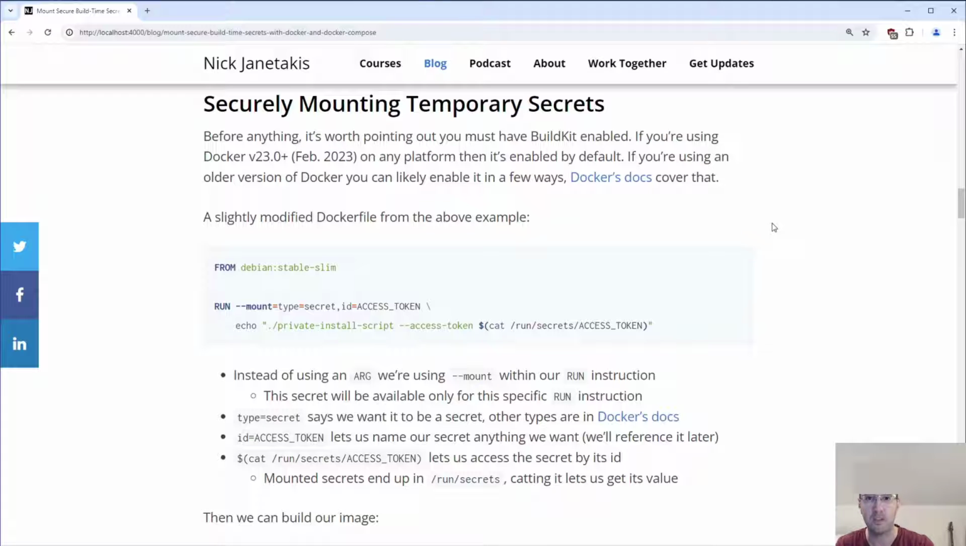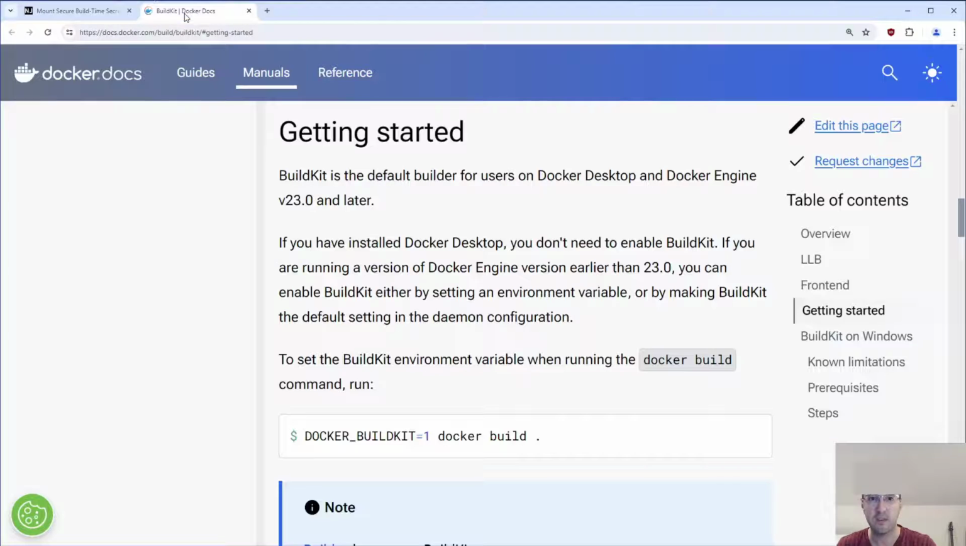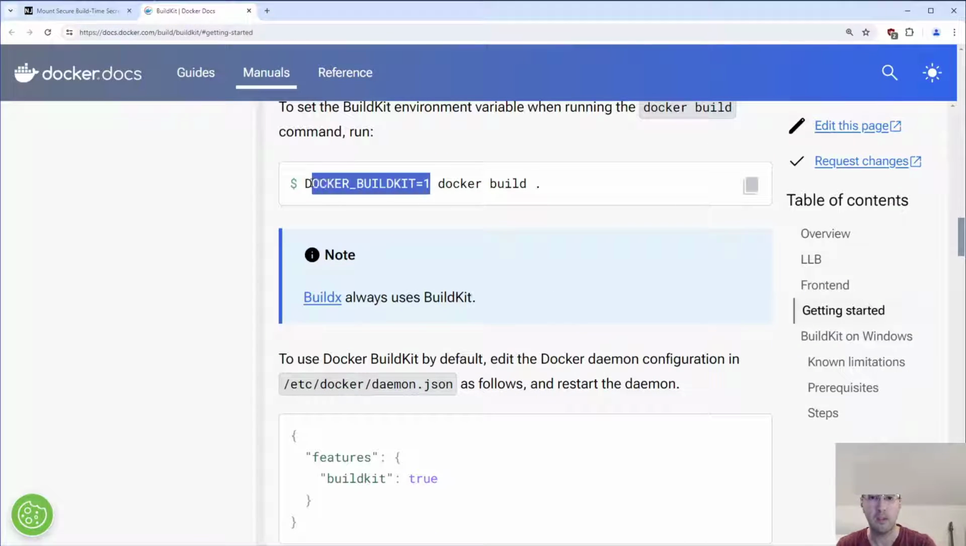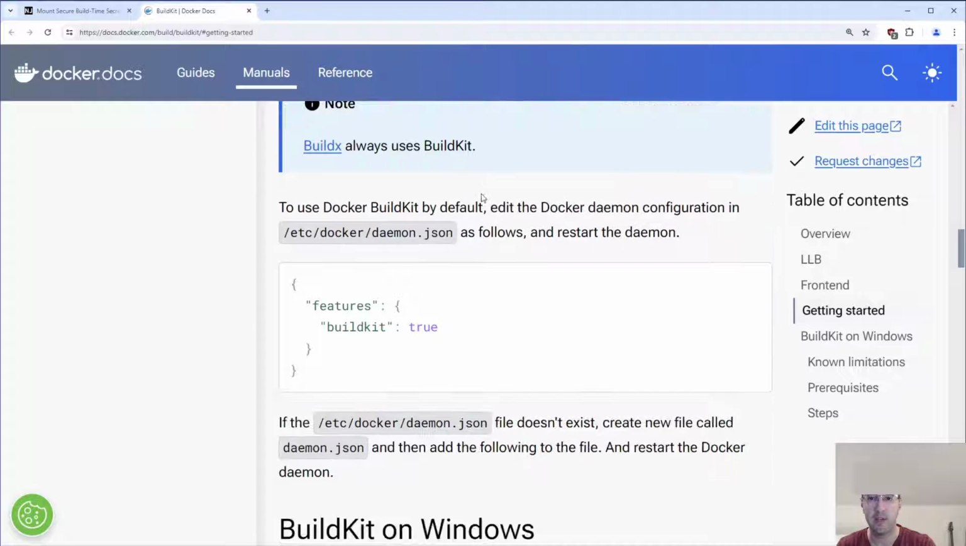I forgot exactly when it's been available to choose, with manually turning it on, but as long as you're using a reasonably new version of Docker and it's not completely ancient, like many, many years ago, then you will be able to enable it in a few different ways. Docker's documentation covers that. We're not going to go over that in detail in this video. Basically, you can just set BuildKit to 1 when you do your Docker commands, or you can set this daemon config and you are good to go.